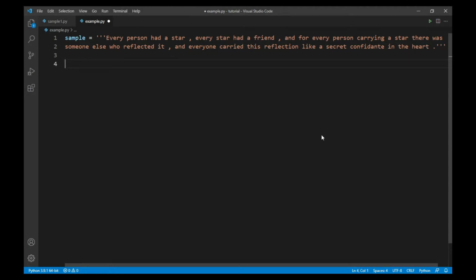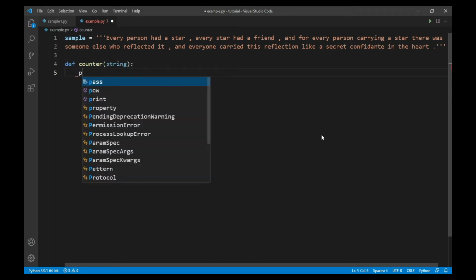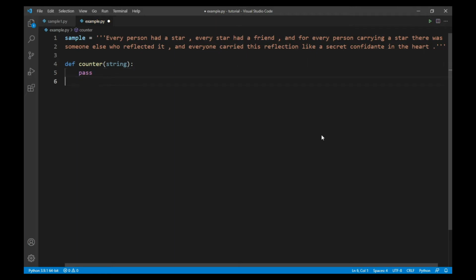So first of all I will create a function named counter which will take an argument string. For time being I will type pass here and then I will call the function. So I will give the argument of sample.